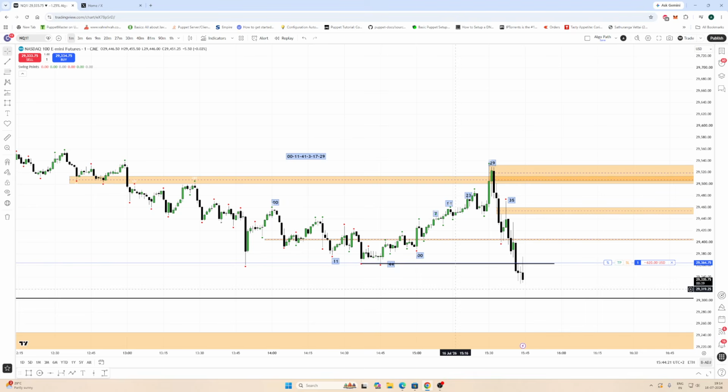Yeah, bad entry. I tried to click the button when it came into this wick, but it got filled here. So that's what happens. So I'll have to take this loss.